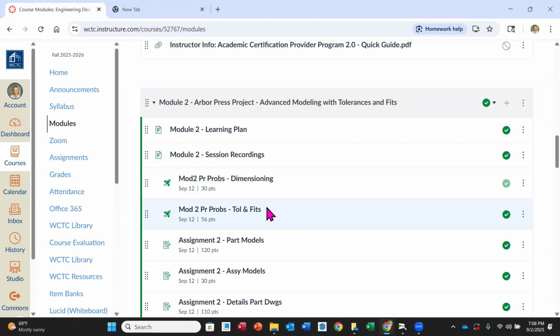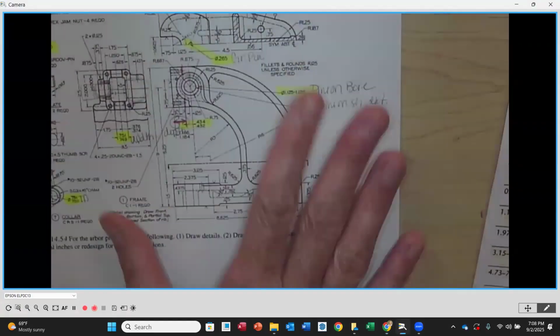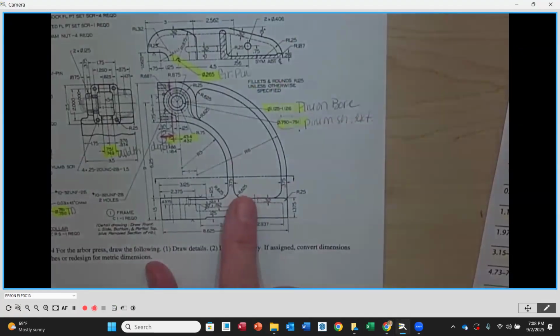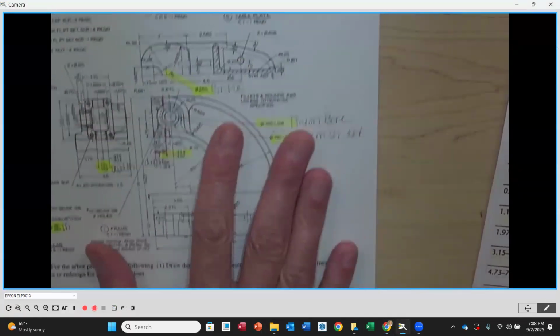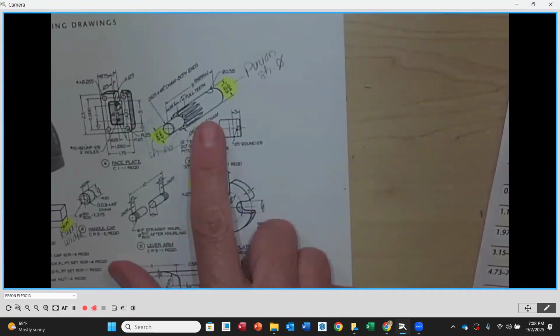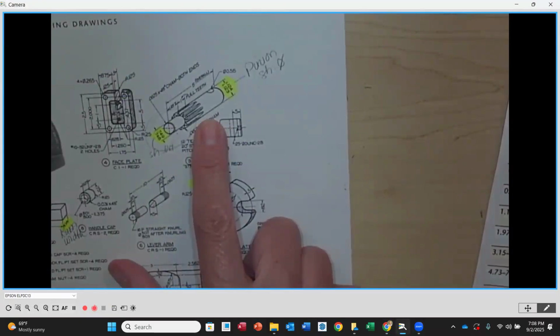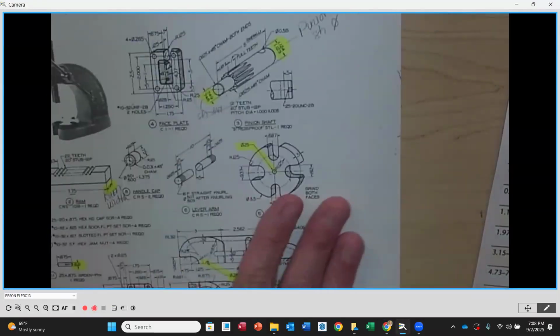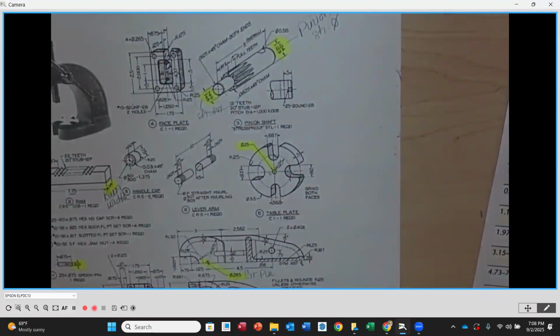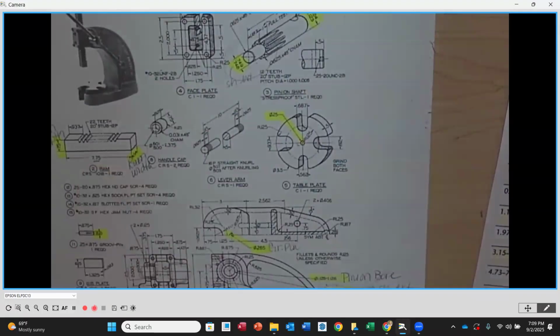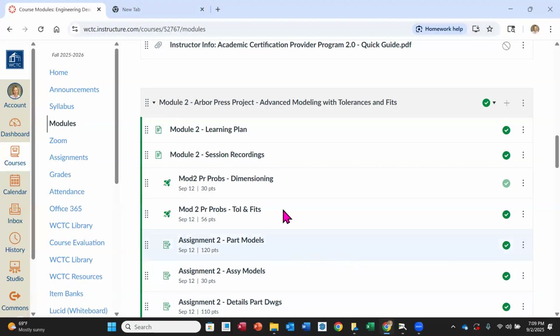The next time that we're together, I will be going over in detail a couple options that you have with making the arbor press, the frame, and the pinion shaft. Those 2 I think are the most, if you would, complex. If you're going to be doing the ram, there is a detail, and I'll show you where that is. I'll also go over that the next time, but this one's a little bit more self-explanatory.